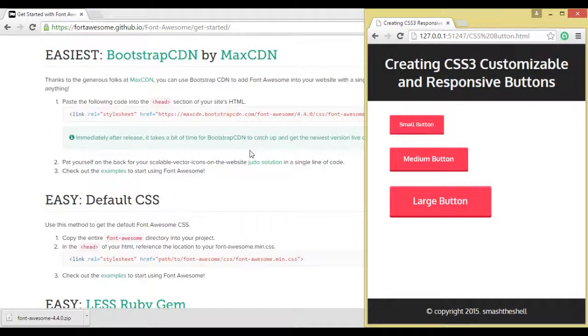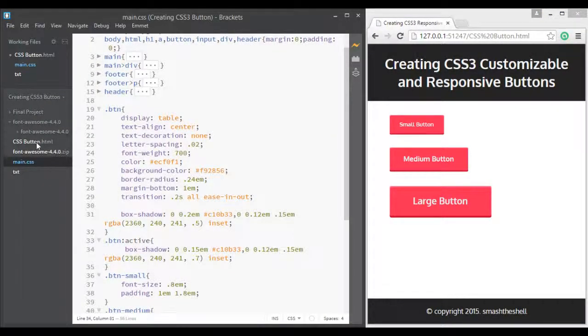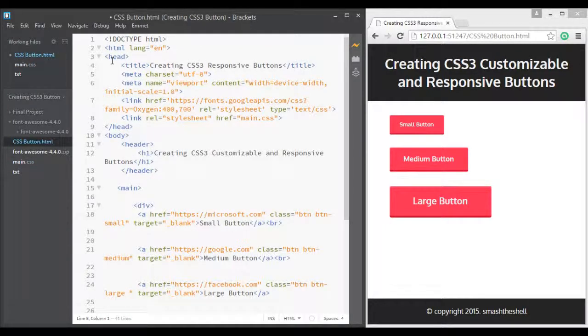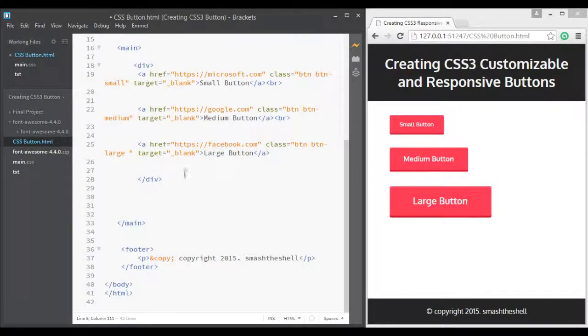Now I am going to my text editor, and inside my css button.html file I am going to look for the head element, and inside this head element I am going to paste that link here. So now we have included our fontawesome.min.css file from the CDN server. Let's go ahead and add icons to our buttons by adding some classes to the i element. Let's see in practice how to do that.